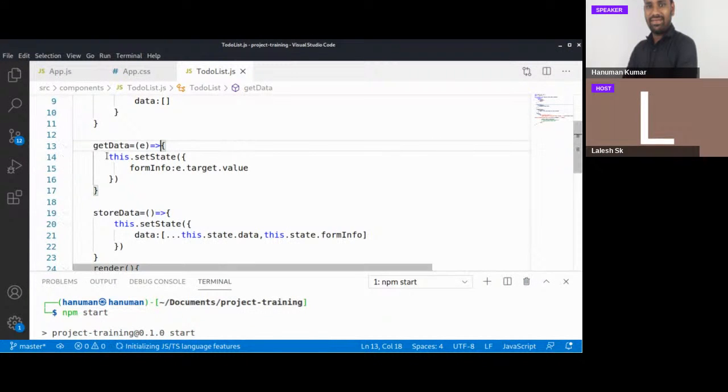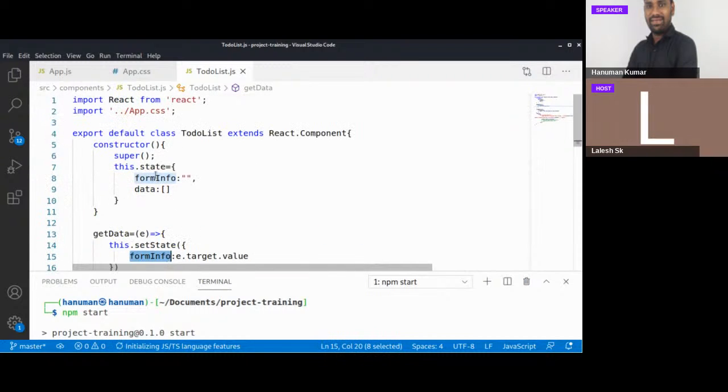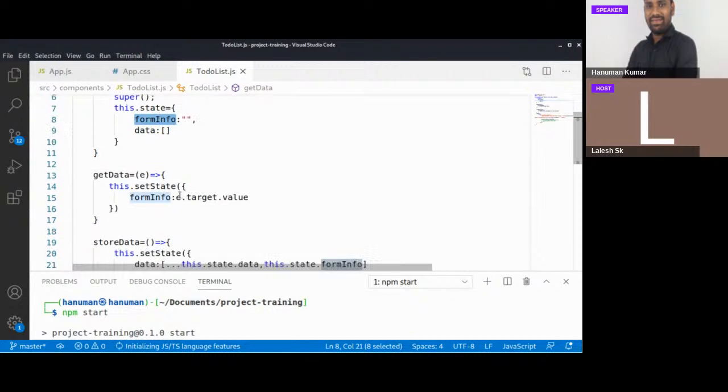So we are going to set this data. We just used this dot set state, and we are going to implement this form info because we are getting information from this form info. Initially, this is an empty string, and we are storing a new value which we are getting from the input field. That is e dot target dot value.